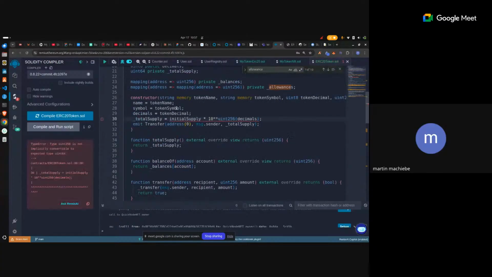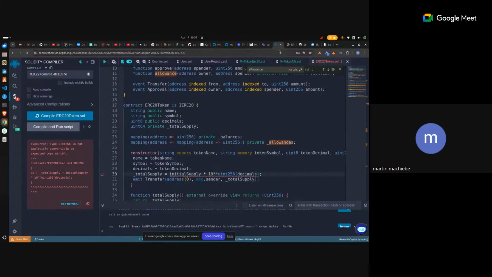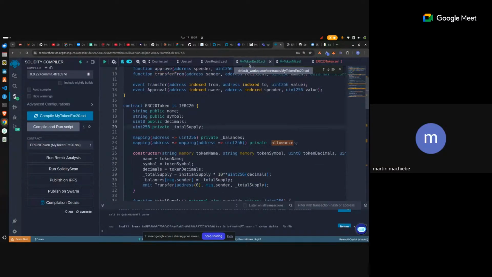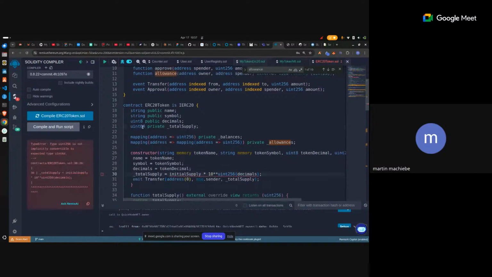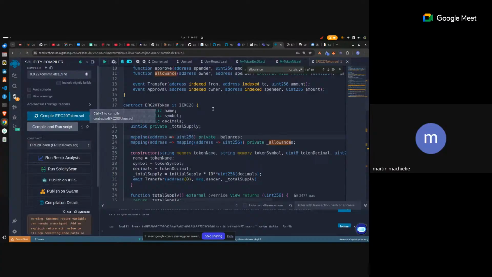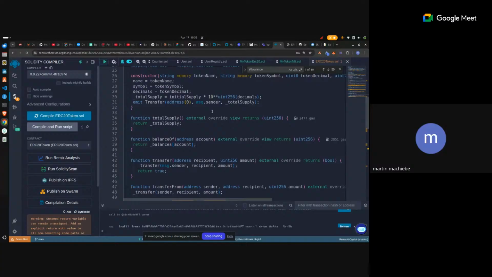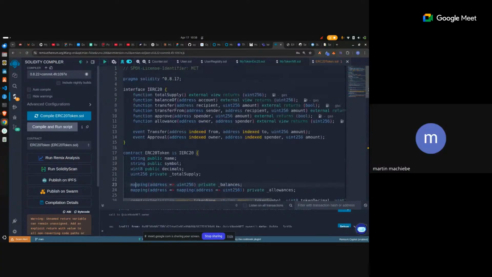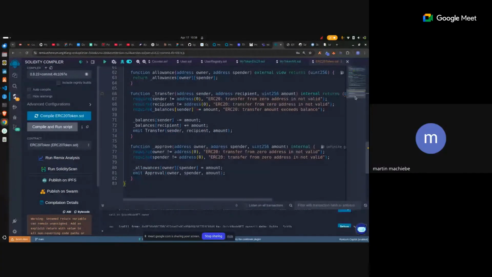Let me see what the error is here. Type unit but it's not compatible to expected type is string 64. Okay. Yeah. I think I found my issue. Total supply is supposed to be 256, not 56. Yeah. All right. So our code has compiled. Let me make this. Are we having yellows?